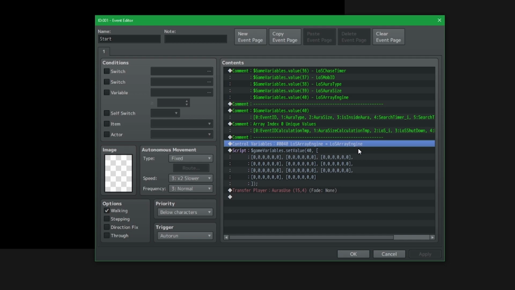The only reason I had this one is so I could remember what variable 40 is. It's LOS array engine. And then later on, I told myself, you know what? I'm going to just type it all out in a comment. This way, you guys can look at those comments when you need to and refer to the positions that I am talking about throughout this tutorial.